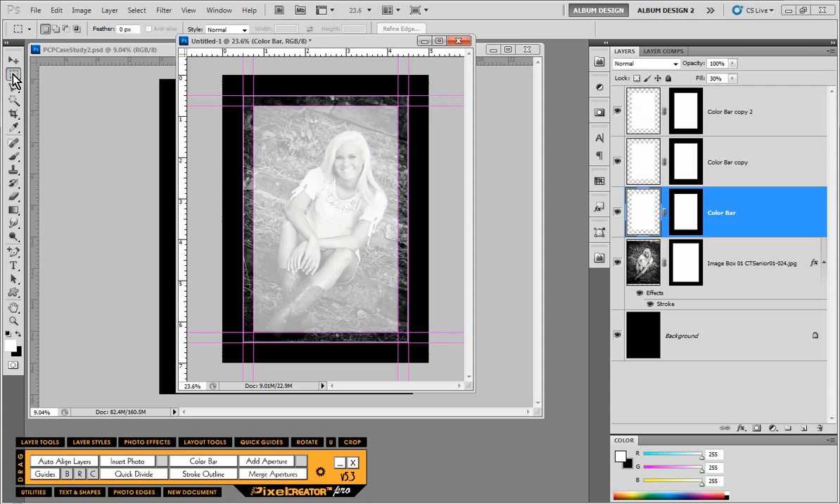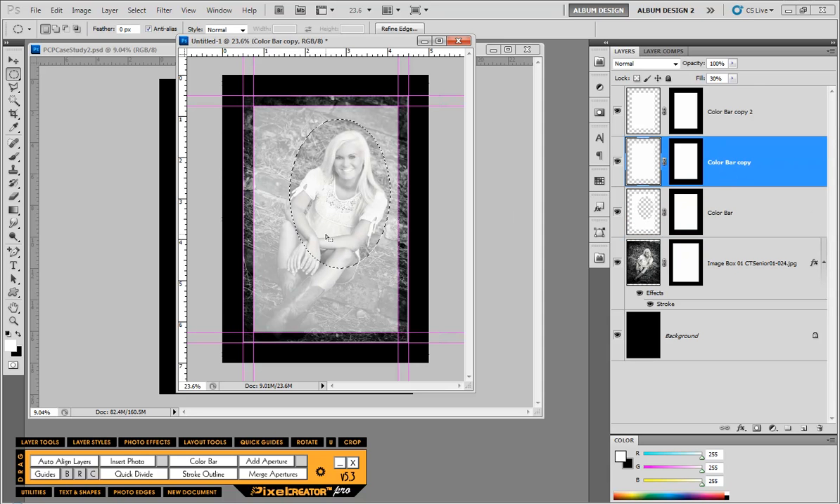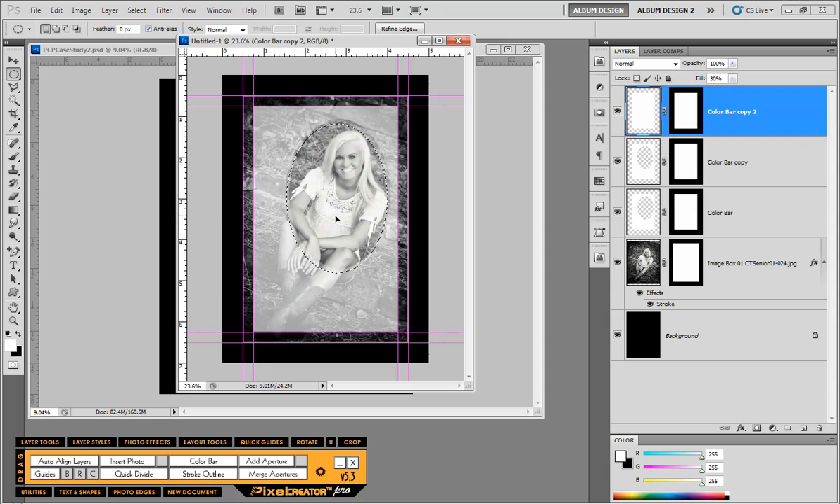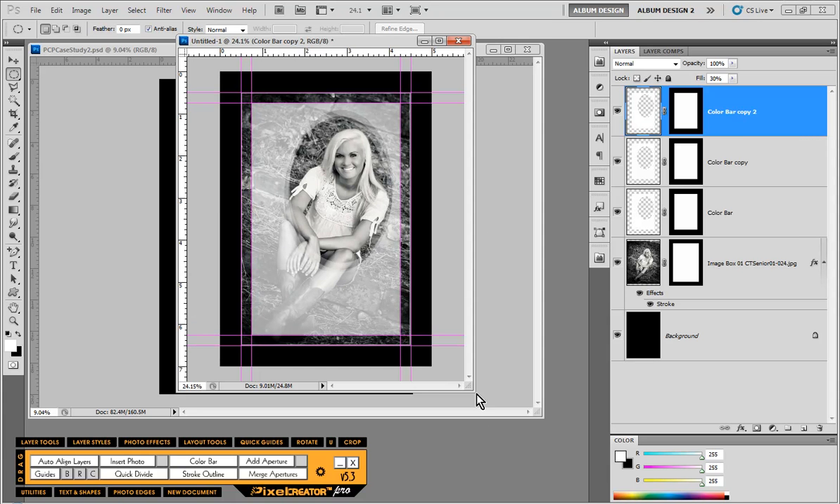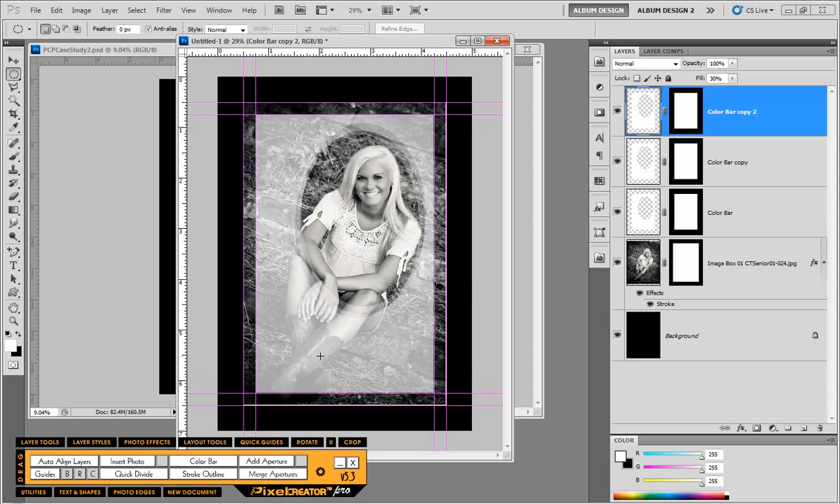And then all I'm going to do is grab my elliptical marquee tool here inside Photoshop and make a selection and cut out a piece of this color bar layer. And then I'm going to move up a color bar layer and slightly nudge the oval shape and hit the delete key again. And then one more. We come up here and hit the delete key. And that kind of puts the emphasis more or less on the face, and it just gives another little interesting design element to the layout.